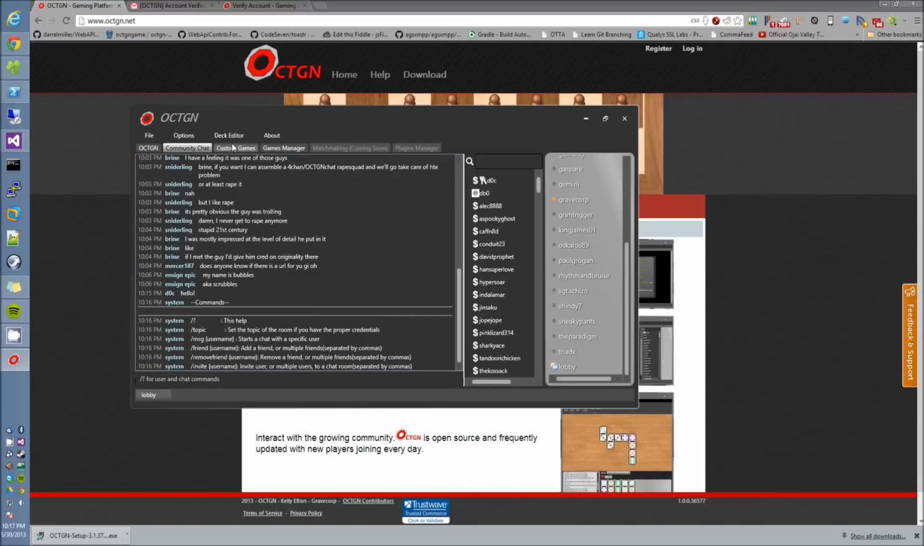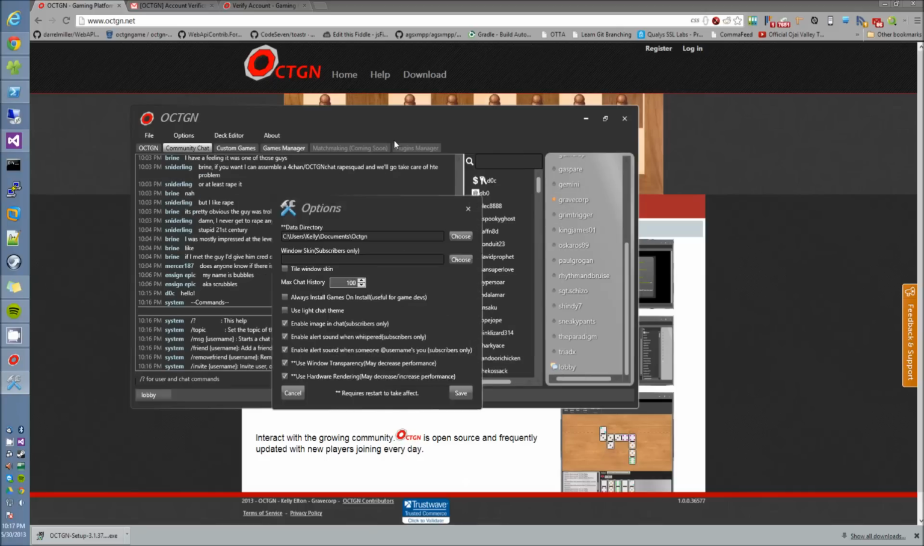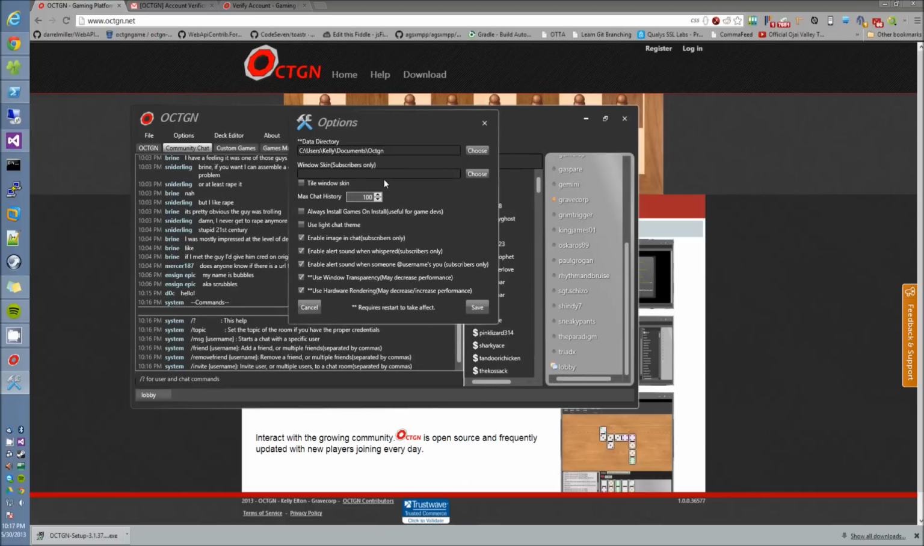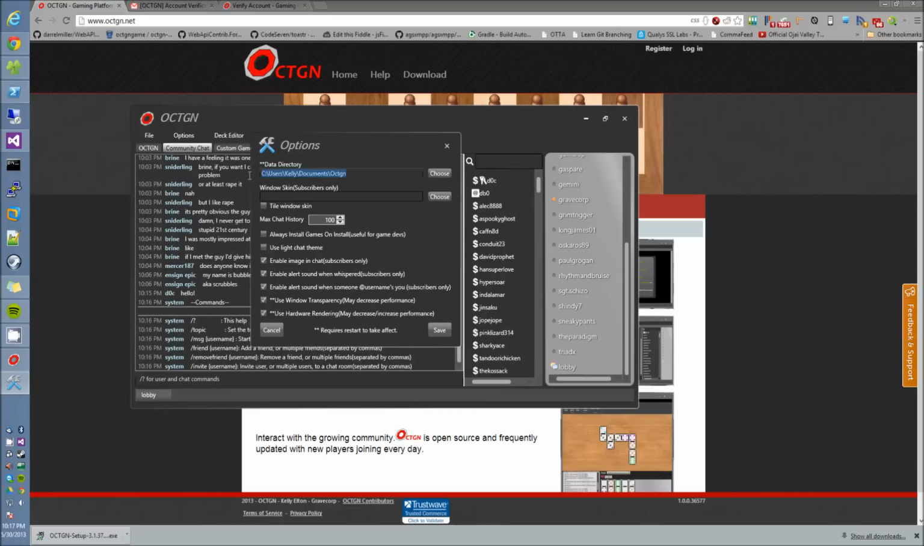Okay, so next step, options. I want to go over the fact that these exist and they should be looked at. Data directory. This is where Octgn stores kind of its bigger files. So if you have a smaller hard drive, it might make sense to pick a different drive wherever you feel is best.